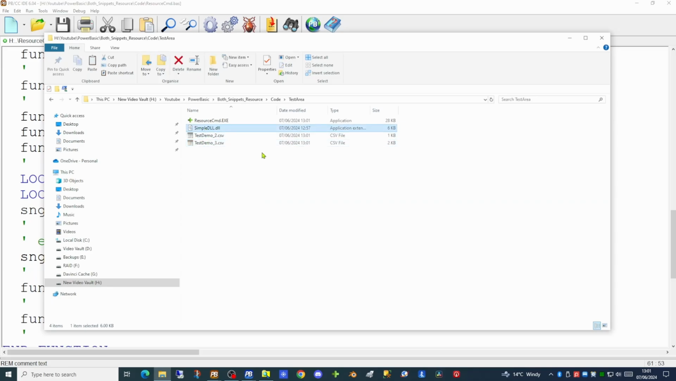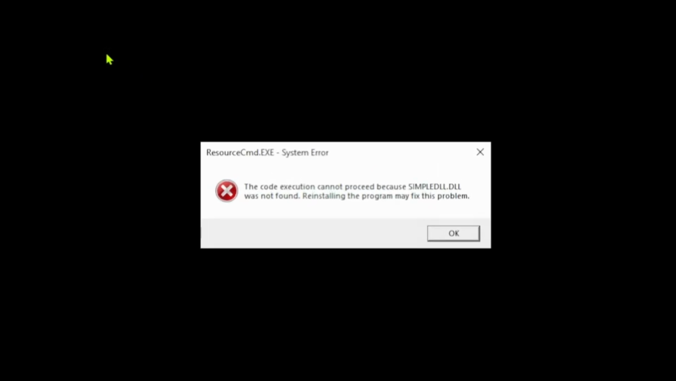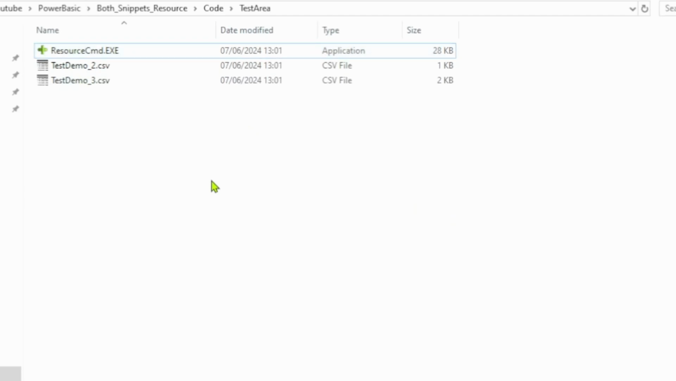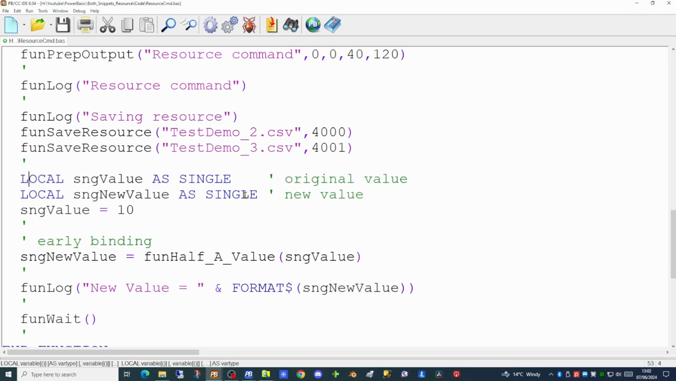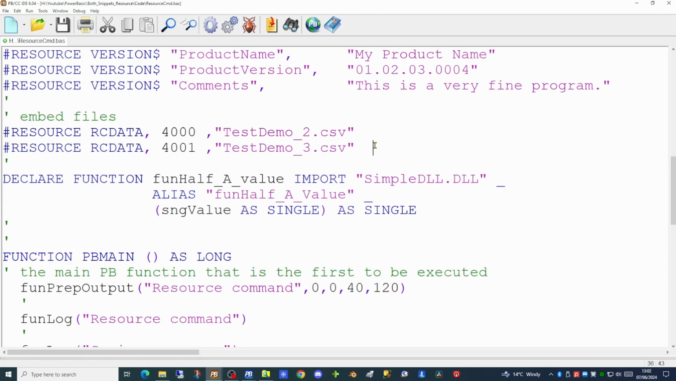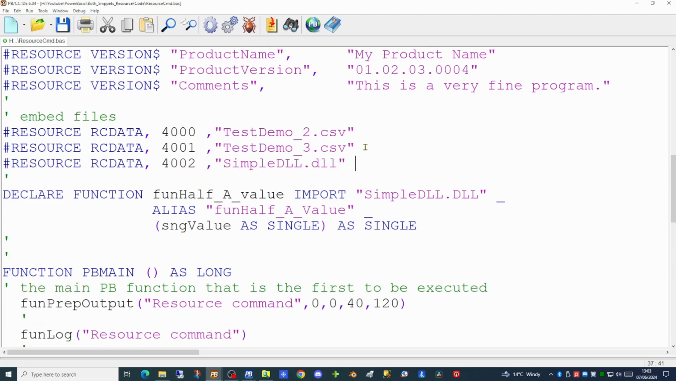If, however, we delete the DLL and attempt to run the application again, it will complain that it cannot proceed because it cannot find the DLL. So how can we embed the DLL inside the resource section of our application? Let's go back and have a look at the code. We're now going to use late binding on the DLL. First of all, we need to store the DLL within the application just as we did before with the two CSV files. So we'll need to put another resource rc data command at the beginning of the application, so that the DLL at compile time is embedded inside the executable.